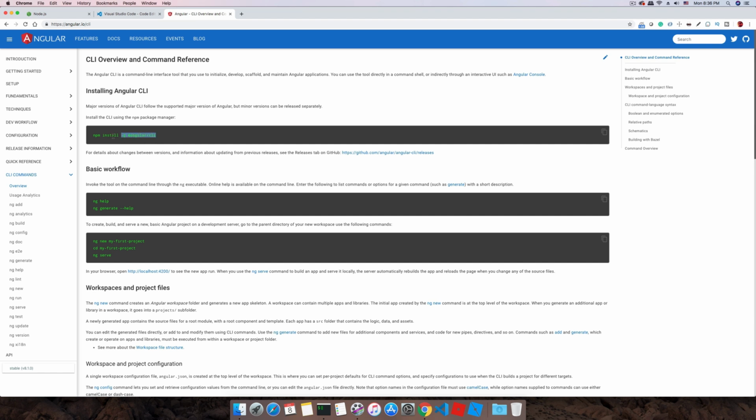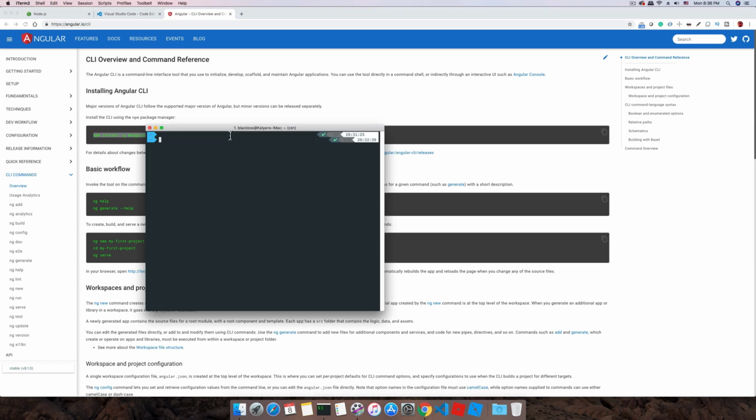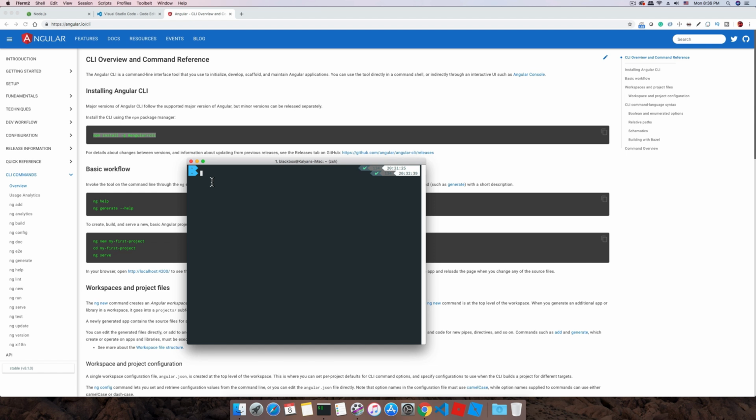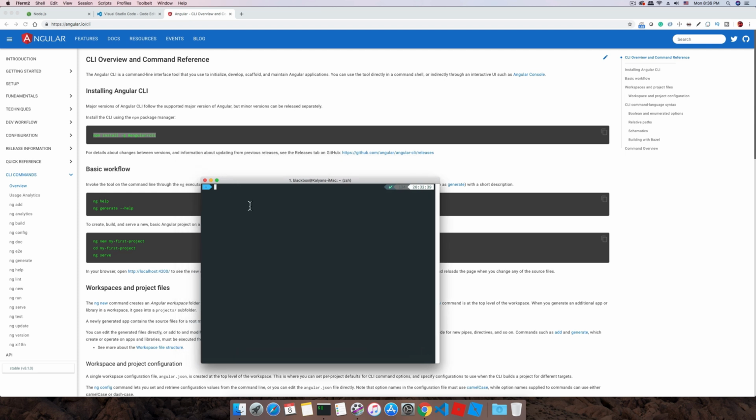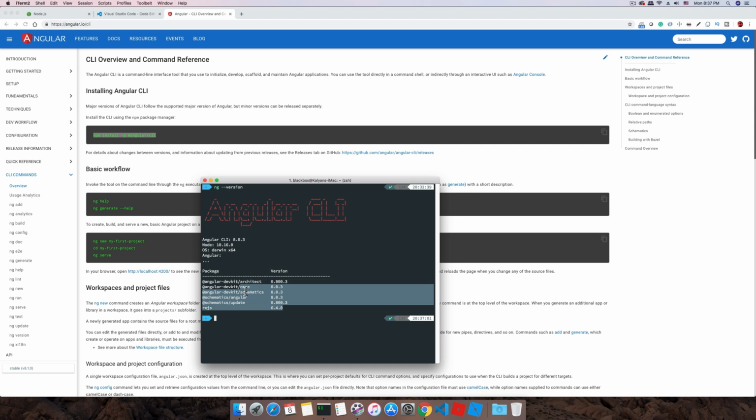So let's install that. Right now I have already installed it in my system. Simply copy, paste, and hit enter, and it will install Angular CLI in your system. Let's check what version is currently installed for me. You just need to use ng --version, and it will show you what Angular CLI version you have installed. In my case, I have installed 8.0.3, and it will also show the Node version and the packages it depends on.